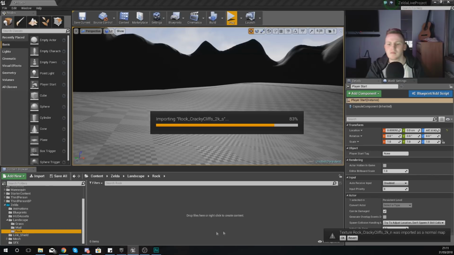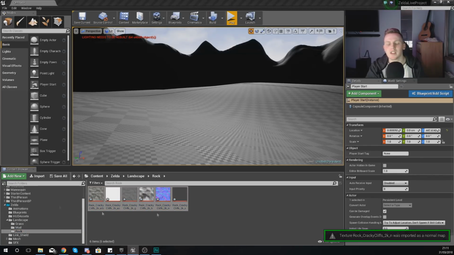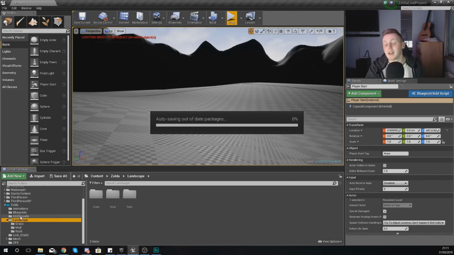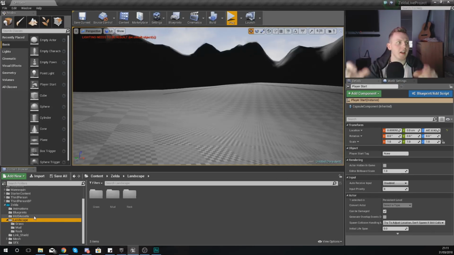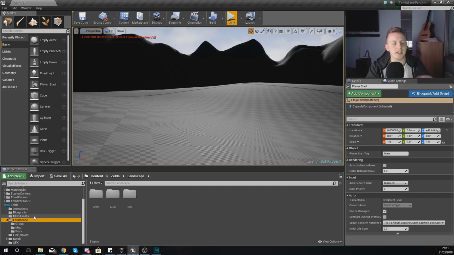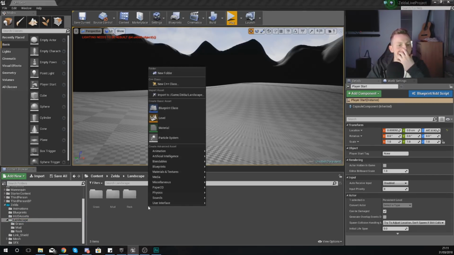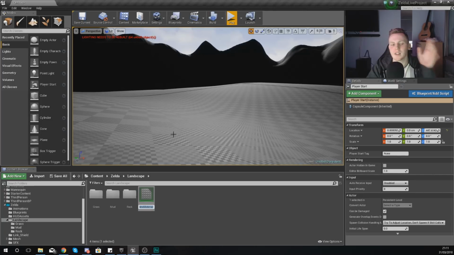So we've got those, they've imported, press OK, and let's go back to our main landscape folder. What we need to do now is actually create a material that we can use for the landscape. We need to set up all the landscape layer blend components in there, and I'm going to show you exactly how you can do all of that. So what I'm going to do is right click in my landscape folder and just create a normal regular material.